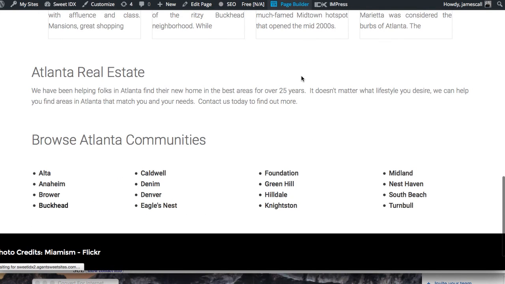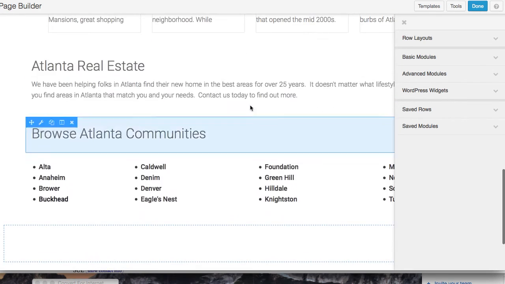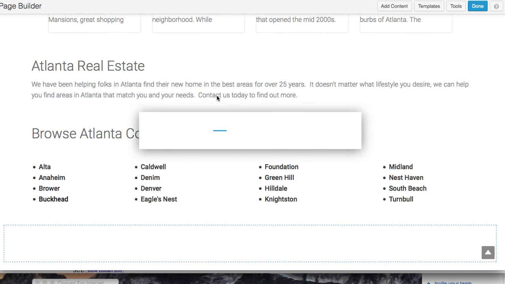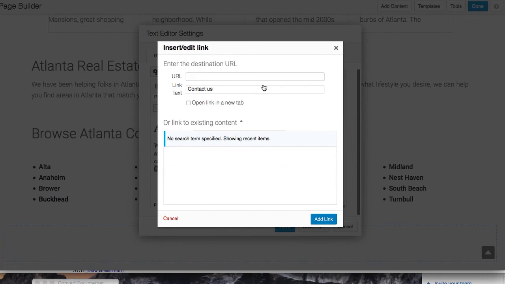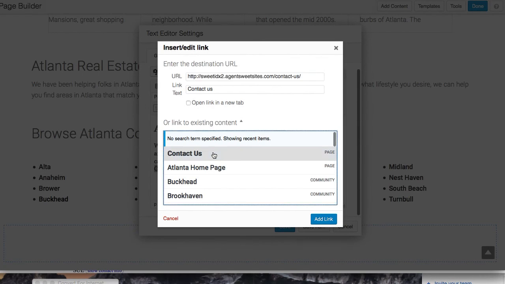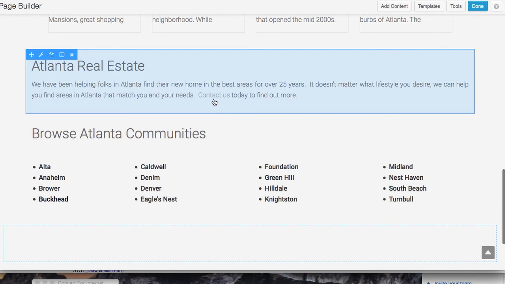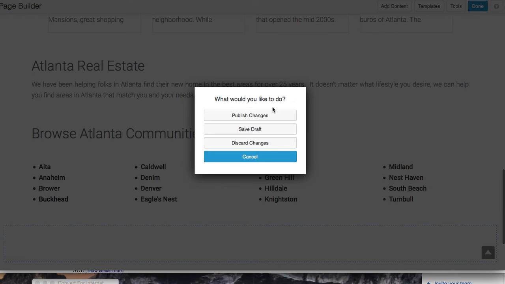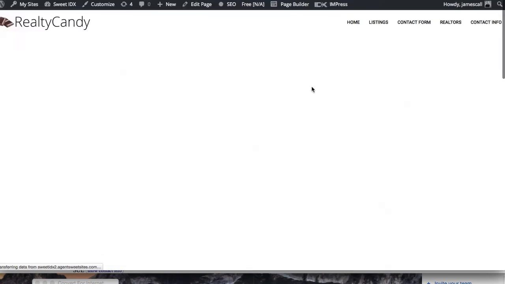But in this case, let's just make this link work. Let's turn on our page builder. Slide down the page here a bit. Right here, contact us. And people may not be able to see this link too well. So we can actually just add that link. We save it. You can see it's a little bit different. Done. Publish changes. And I think we're ready to go.